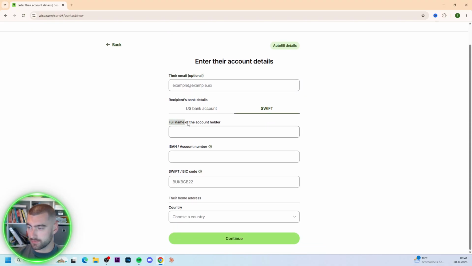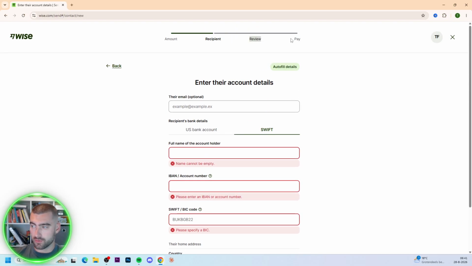Then we go right here to full name of the account holder, fill that one in, and then right here fill in the IBAN or account number. Then you fill in right here the Swift or BIC code, and then as the last step right here the country.